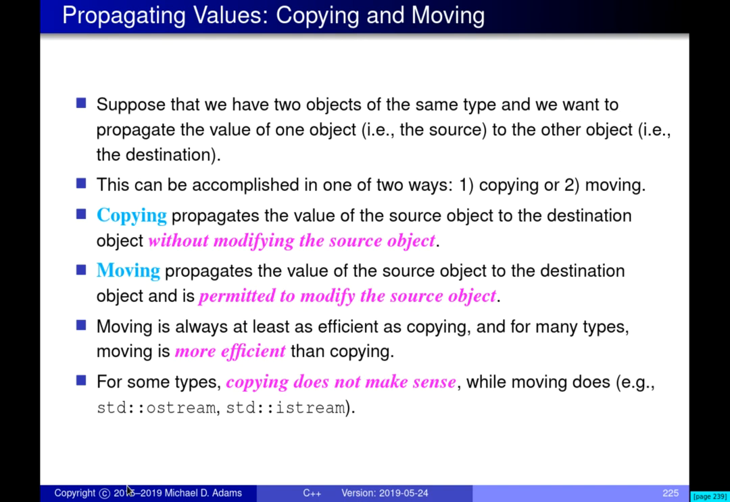The only difference between copying and moving is that copying makes the guarantee that when you propagate a value from some source variable to some destination variable, it won't change the value of the source. The thing that you're copying from is guaranteed not to be changed by the operation of copying. Whereas moving makes no such guarantee.